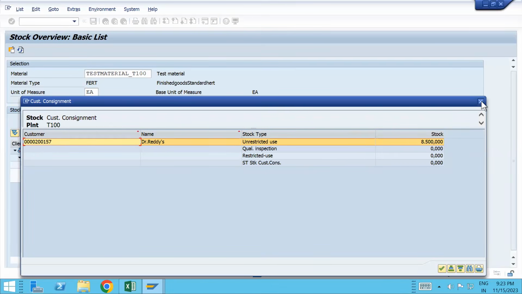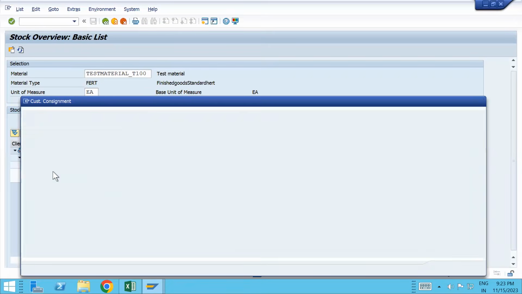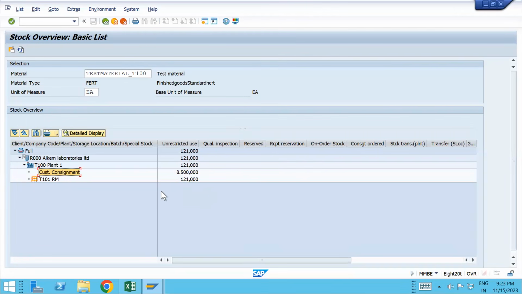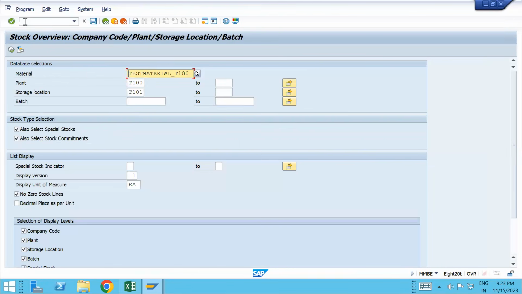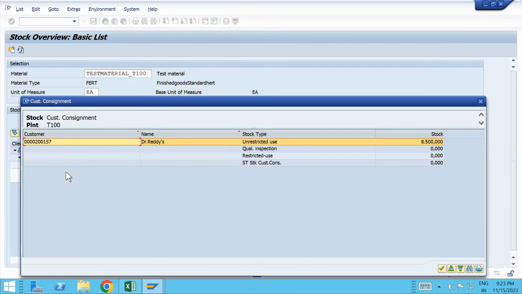So, sir, one step back. Before this, the overview screen. If you want, I will reopen. MMBE is the transaction to view the stock. So, given the material, plant and storage location, just execute. You can see here consignment stock is 8,500 units so far. If I double click this, Dr. Reddy's is holding the stock of 8,500. This is the tracking from the SAP point of view.